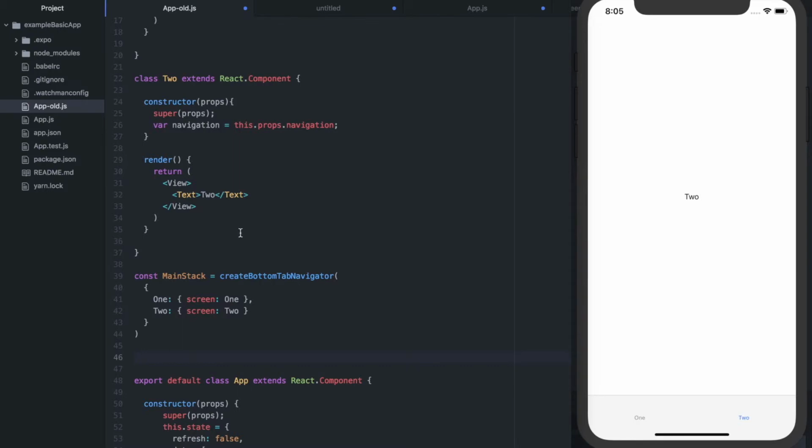We can add a number of options as well. This would let us set the icons shown and whether we want to show text down here as well. So you can have a whole host of different options that come with the bottom tab navigator, which you can find in the docs. But for now, we just want to render out this screen.